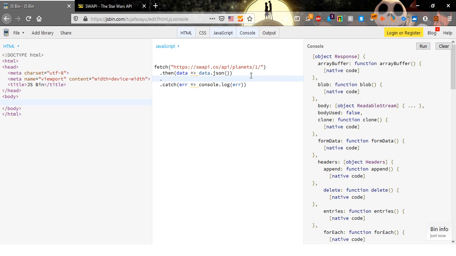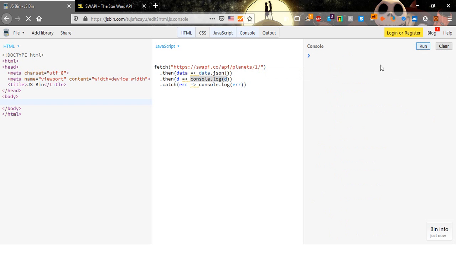We do it with another then. After that, let's name it, for example, just G, and let's console log this G. So first we have the data, we convert it to JSON format, and after that we just show it. So clear this, and let's run again.